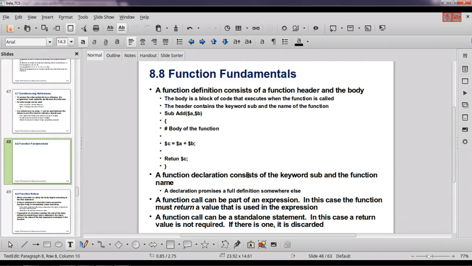Okay, a function declaration consists of a keyword sum. That's what I just showed here. And a declaration promises a full definition somewhere else. Even if you don't have a body here, the moment you have a declaration, it indicates that it will try to fetch the place where the body of this particular function is written.